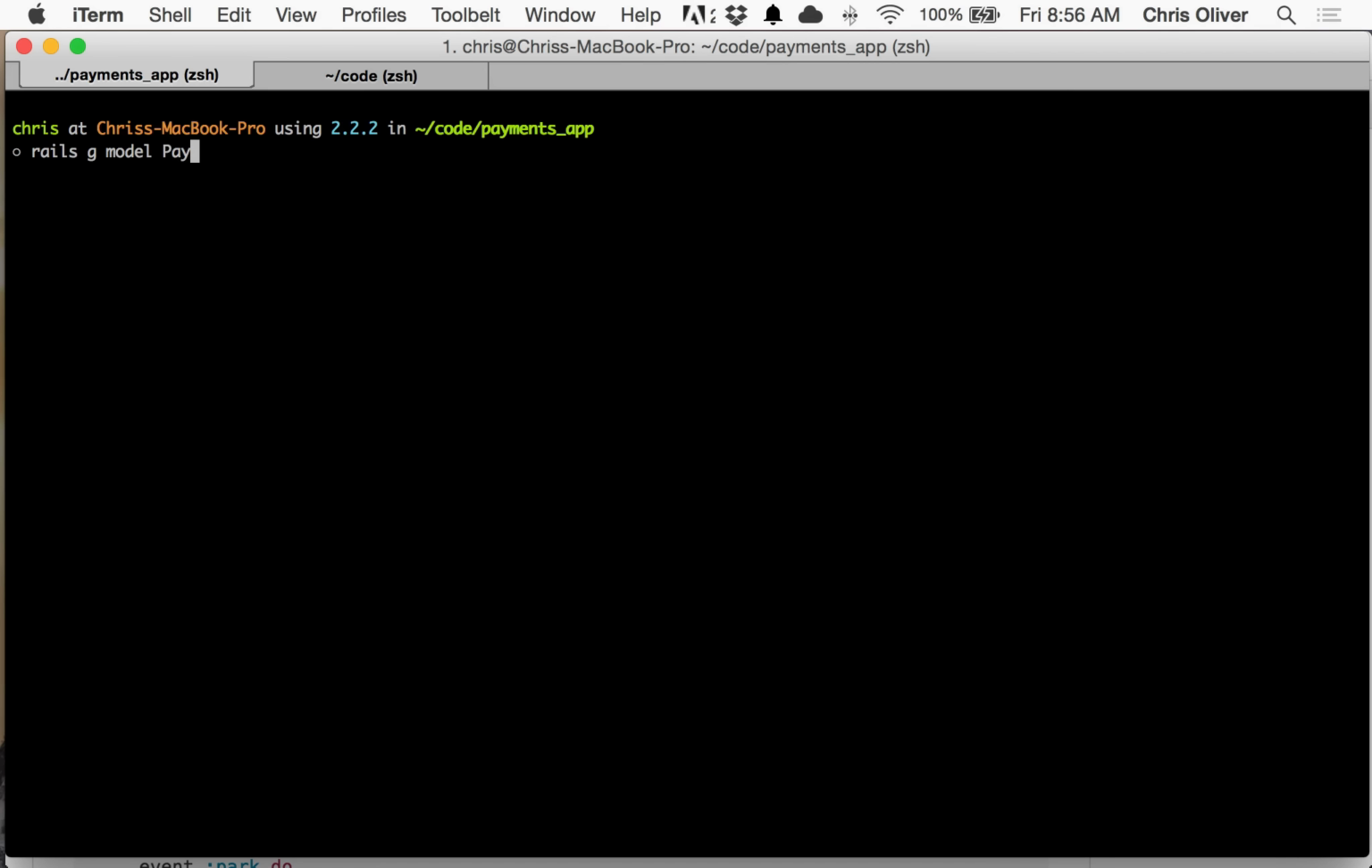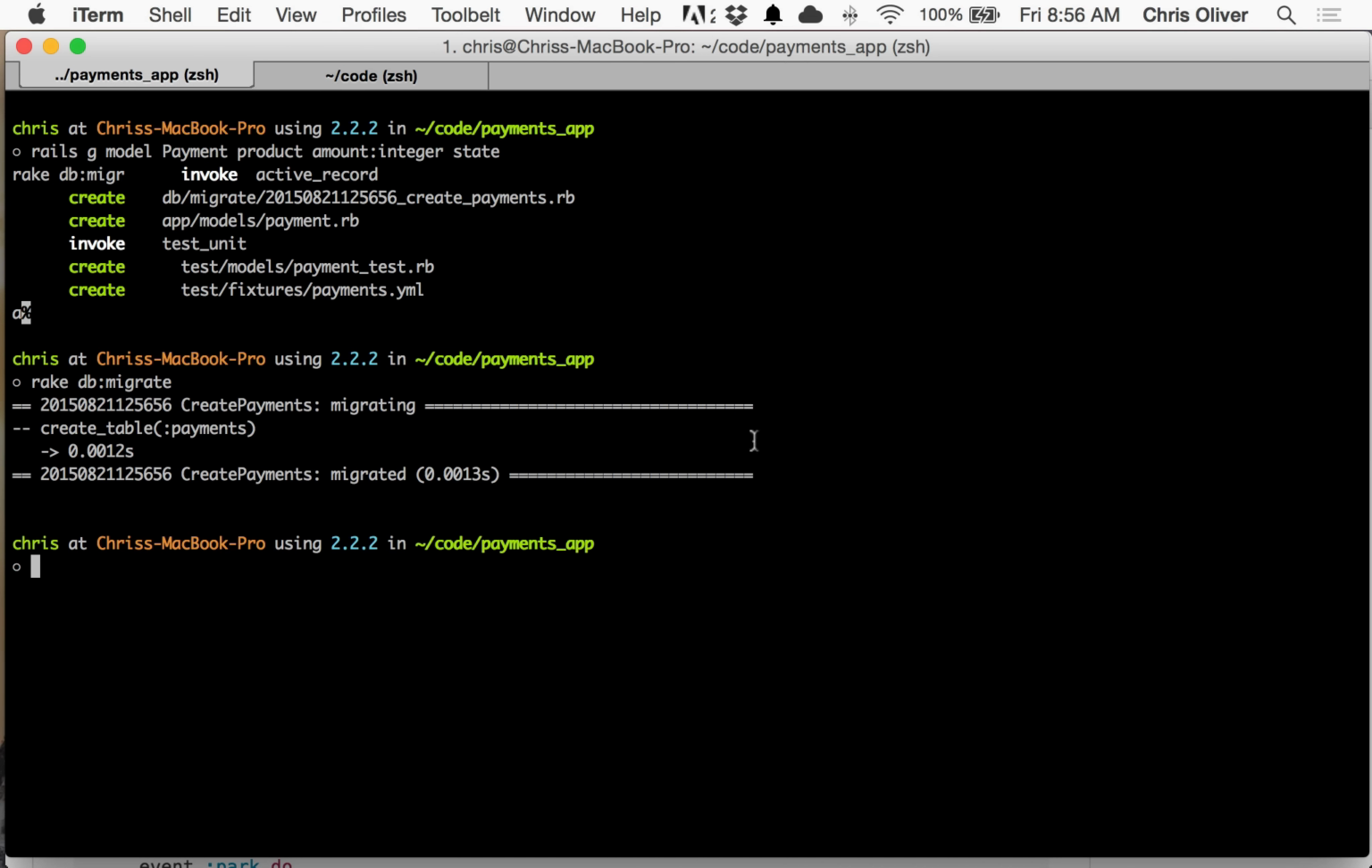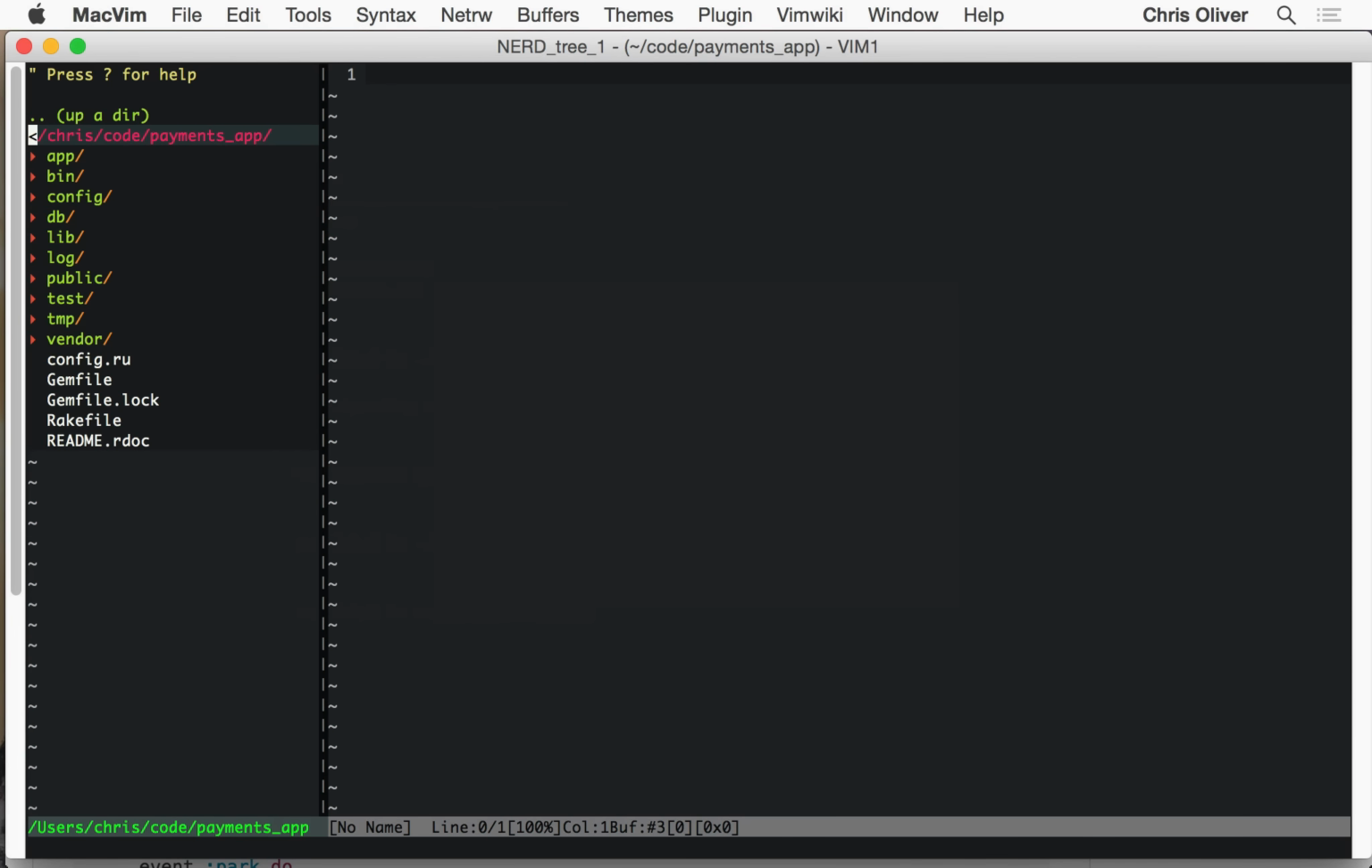So if we create a payment model, maybe we have a product that we're paying for, maybe it has an amount that's an integer, and there's a state on the purchase. So the state needs to be a string. So you can generate a model with that string column, and you can run rake db:migrate. And this will basically set everything up for the foundations of this gem.